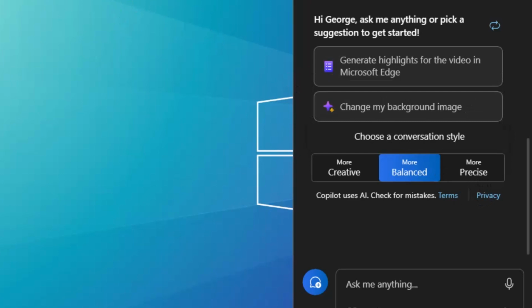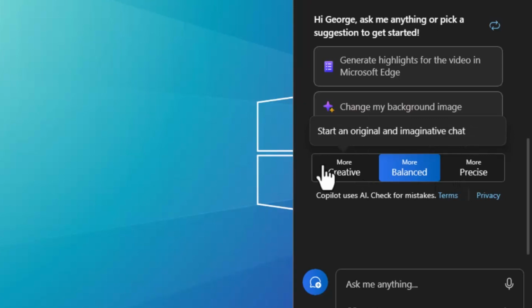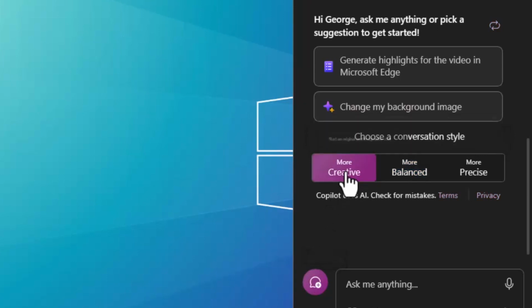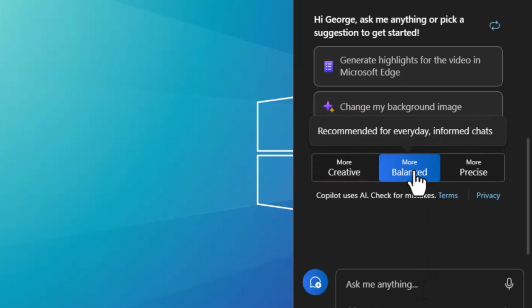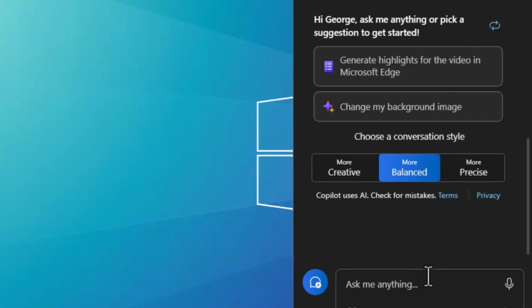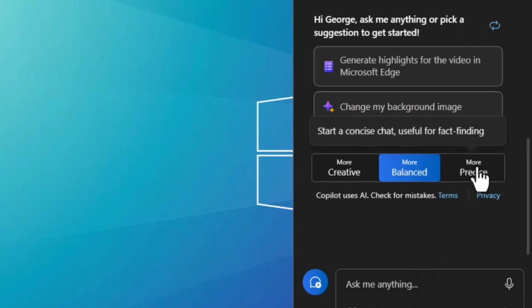Now, the good thing about this is when you bring the mouse on top of this, it's going to tell you the difference between these three. So when I click here, it's also different in color. When I bring the mouse on top, it's saying start an original and imaginative chat. So if you want to have an imaginative chat, you choose the first option, then you can start having a conversation with this. Then the more balanced one here is recommended for everyday informed chats. By default, this is where you're going to be when you open this for the first time. Then we also have the more precise one, and here you start concise chats, useful for fact finding. So if you want to find facts about something, you use this instead.